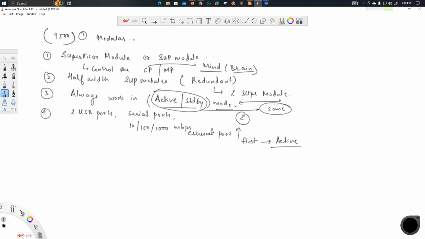It's not like you can insert any supervisor module. Suppose you come up with the supervisor module of 7K tomorrow and you are trying to insert it into your 9K device. It will not work. Understand that. A certain series, certain variants, certain modules are created. Only those can be inserted. Not everything can be done.